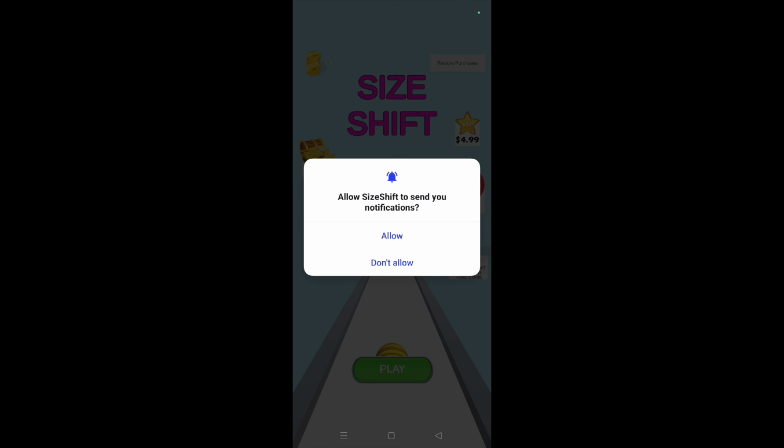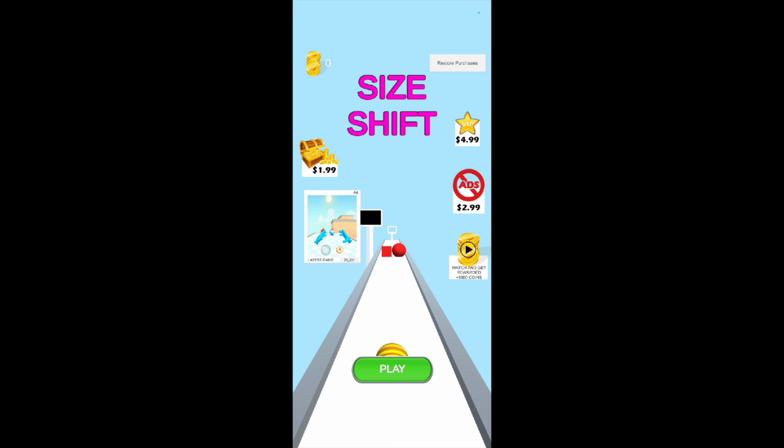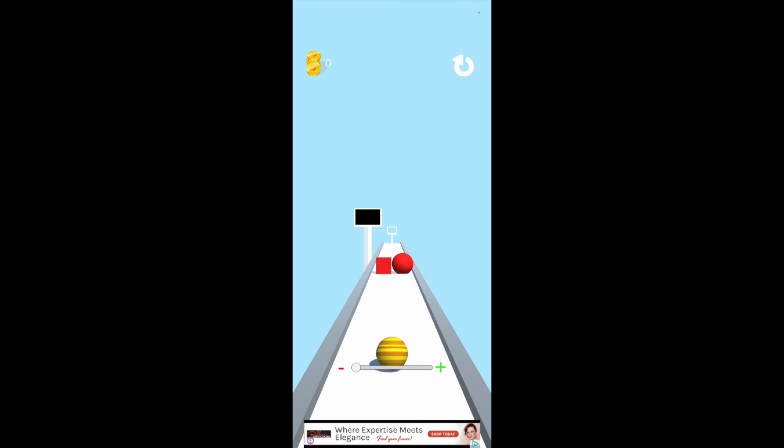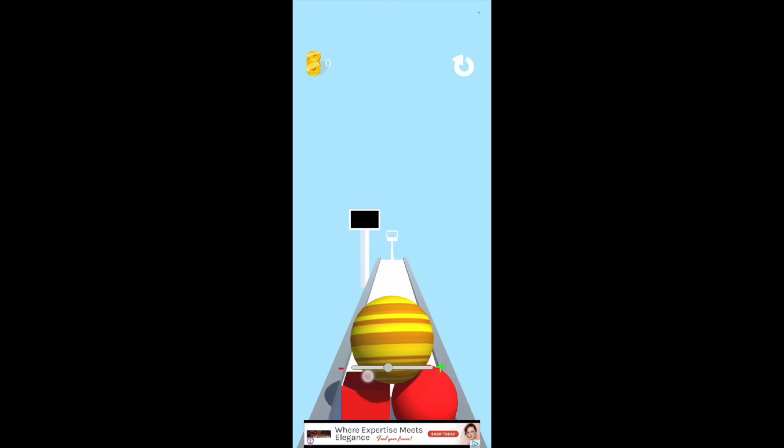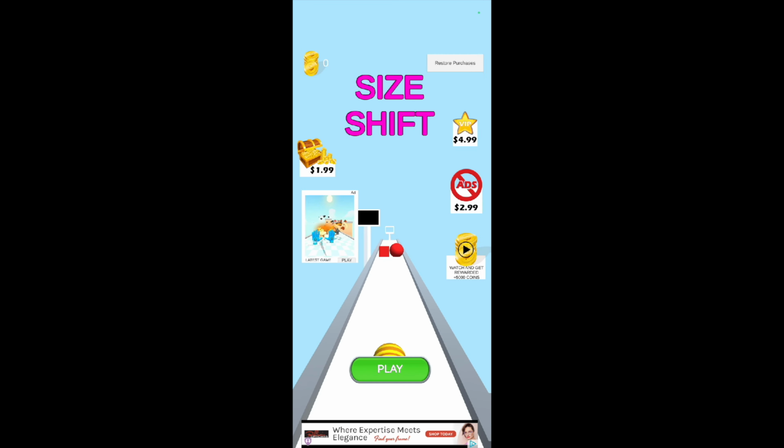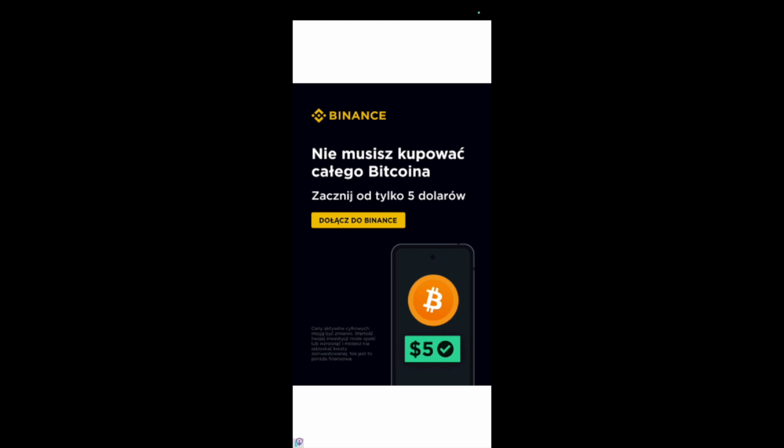Now, on my Android device, let's first click on Allow Notifications. And here, as you can see, the banner ads are loaded and showing. Let's click on Play. Let's now restart the game. As you can see, when I reload the game, interstitial ads are showing. Let's close it.